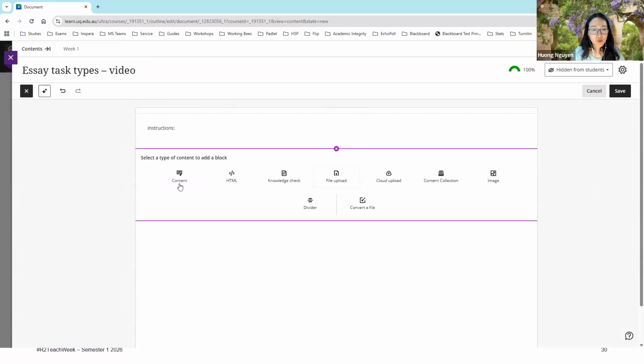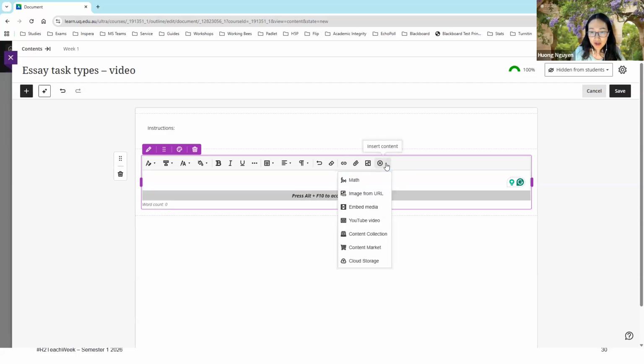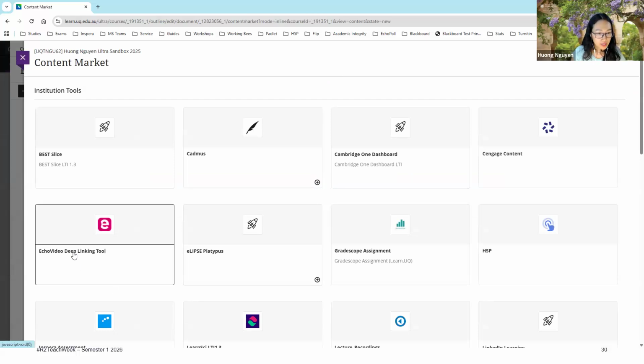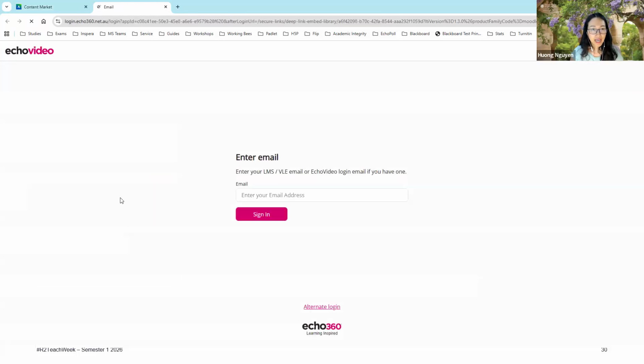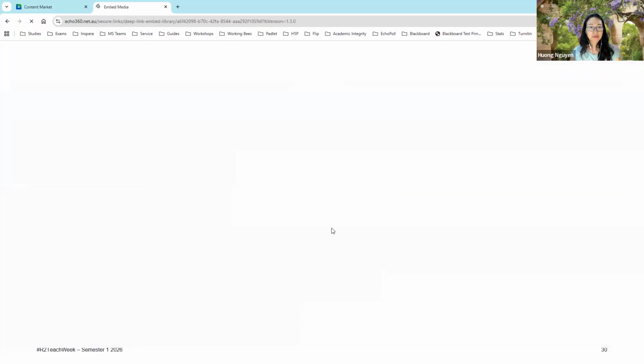In order to upload the video, we initially create a block of text first. And then within this block of text, you have that plus button to insert content, and you click on the down arrow where you can find the content market. Within the content market, we will click on the Echo Video Deep Linking tool. And it will bring you straight to the Echo Video platform. But for myself, I would need to enter my credentials because I have slightly different access to the tool from you. So please ignore my sign-in part here.